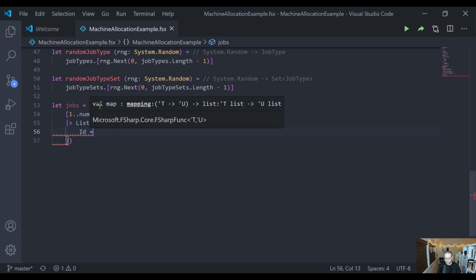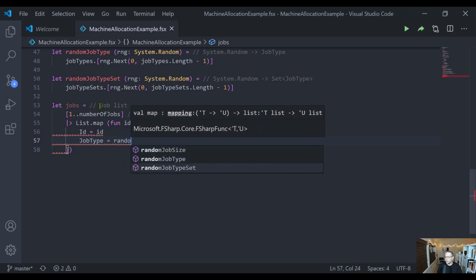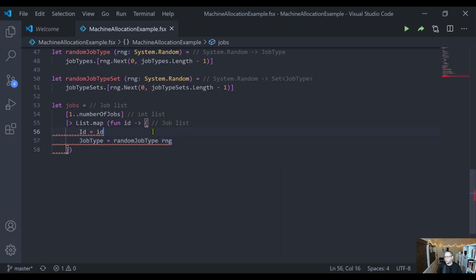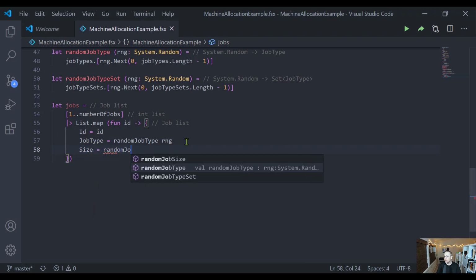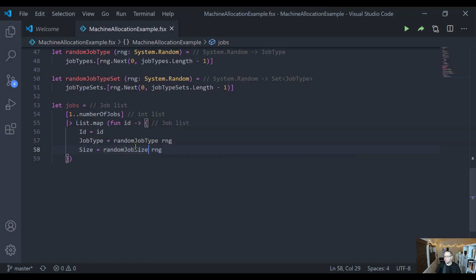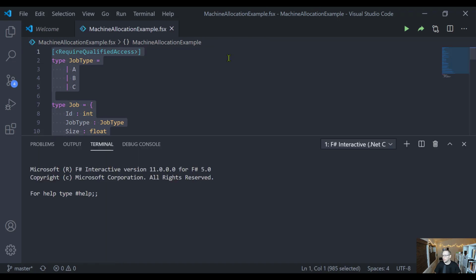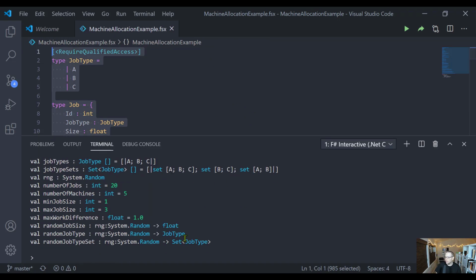So in this case, id is equal to id, and job type is equal to random job type, using the random number generator I created above and gave it a seed, and then size would be random job size. All right, cool. We now have some random jobs. Good time. Let's actually run this. I realized we've just been typing for a while and trusting that the compiler gods were with me, and so far they are. Good times.